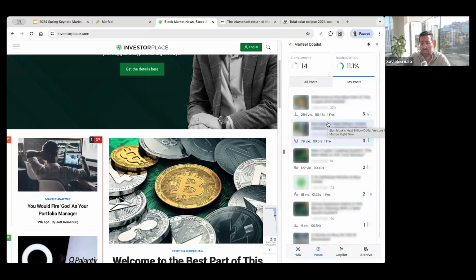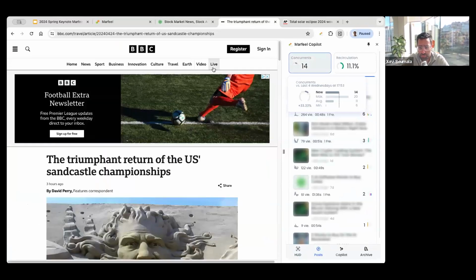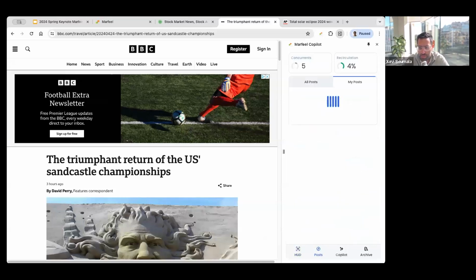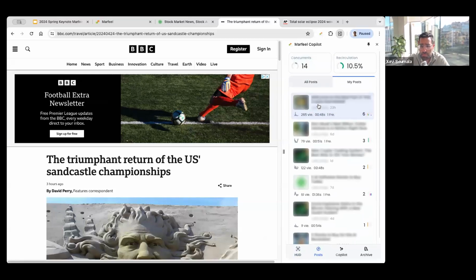You can have it in context wherever you go, as I was saying, because this is a browser extension, right? So I've got here the BBC opened. I'm at the BBC, and you see, this didn't even refresh. Obviously, the heads-up display doesn't work at the BBC because I'm not in the context of BBC, but I still can see my information. No matter where I go, I have that.